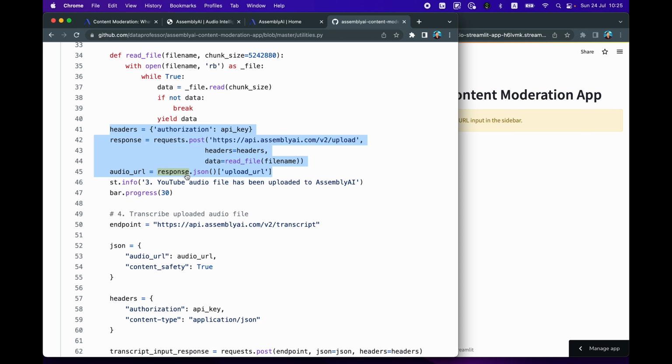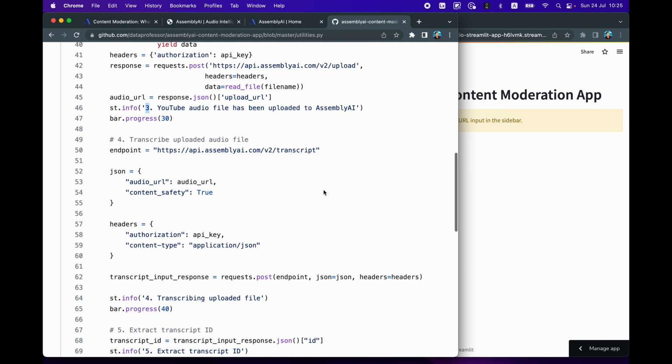We're going to upload the URL, and then after that we will print out that the YouTube audio file has been uploaded to the AssemblyAI server. And then we specify that to have a progress of 30. Notice that the AssemblyAI API URL here, upload, is used. And in a subsequent step, we're going to perform transcription.